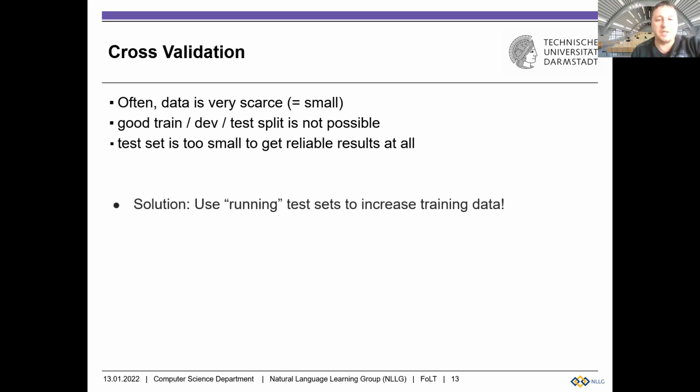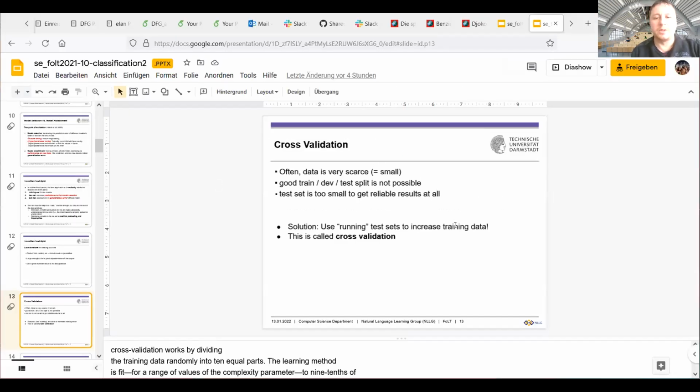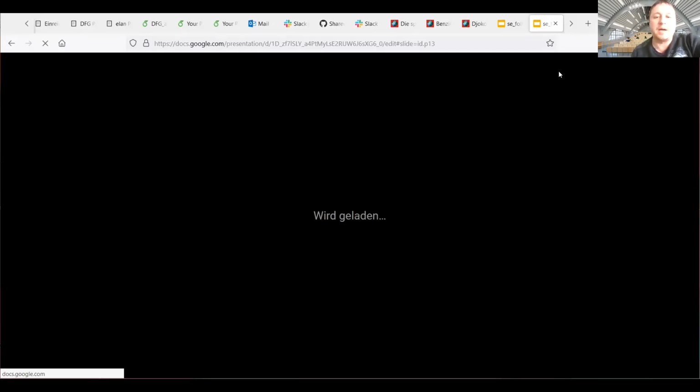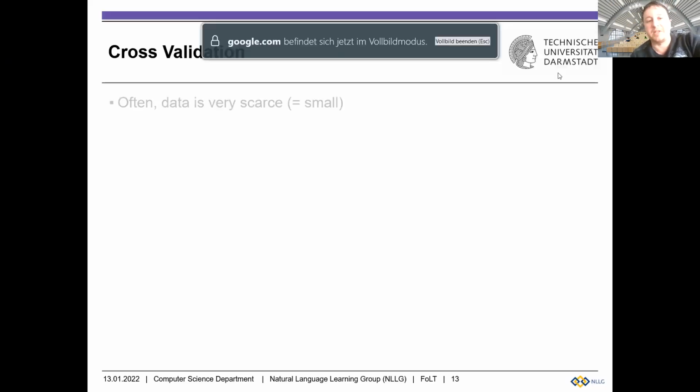So what we are going to do is cross-validation, and in cross-validation we're going to use a rotating test set to increase the training data, and maybe also to increase the test data, right? So that we have a better estimate of our model.